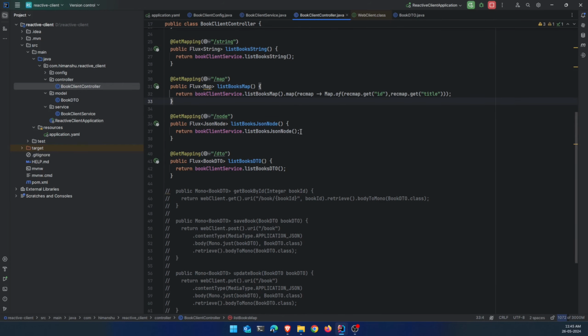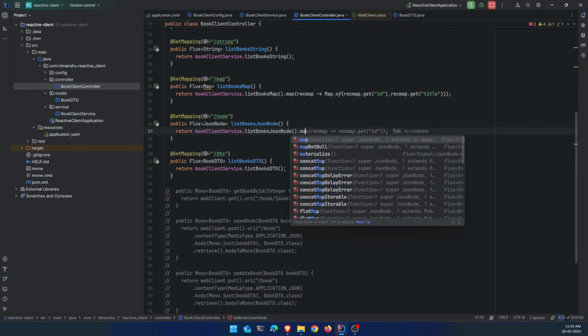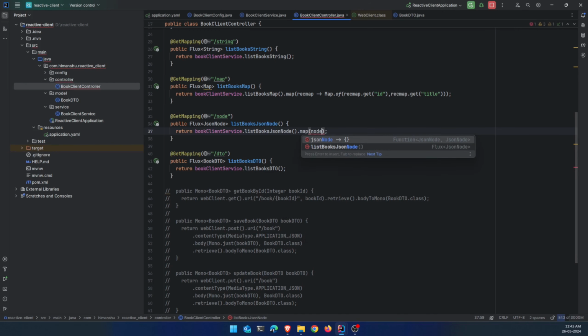Similarly, here in the case of JSON node, it will become .map, and then here let's say node, JSON node, and here you can directly access the field name, see this one. So let's say I want to return just the title.